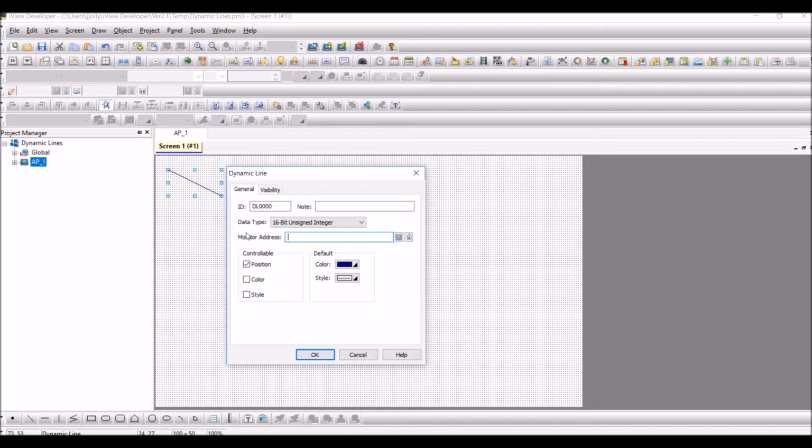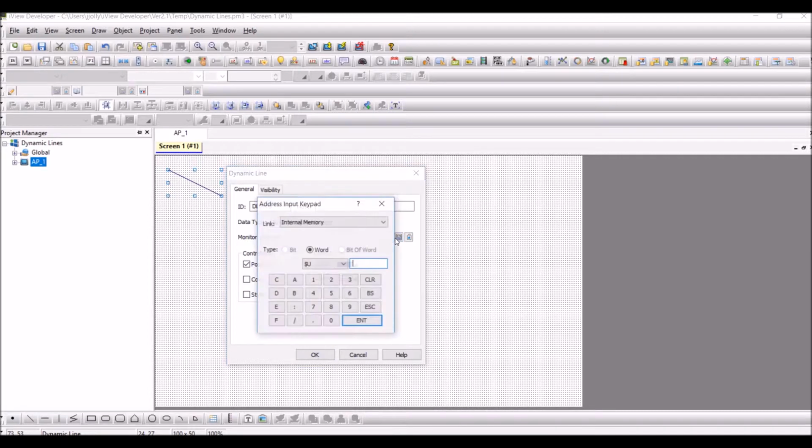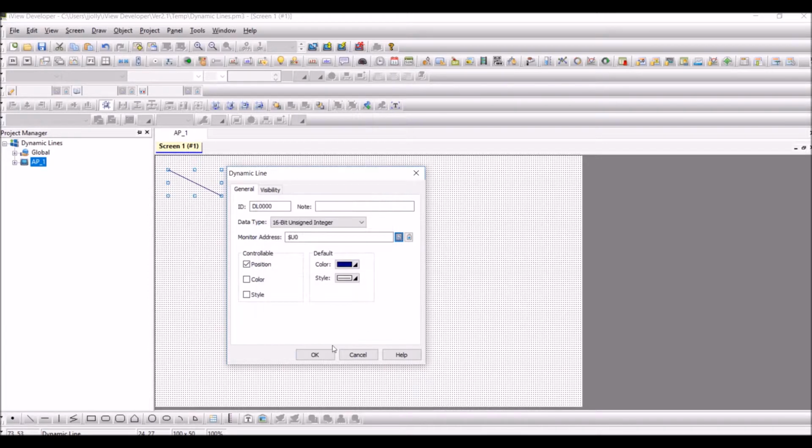Here we have the data type as 16-bit unsigned integer. Here we have the monitor address, so configure a monitor address. For the time being we will use an internal $U register, starting at 0. Press enter. Here we are going to control the position of these dynamic lines, and we will also be able to control the color and the style, but once we understand how to control the position we will be able to easily repeat the same for the color as well as the style. Press OK.